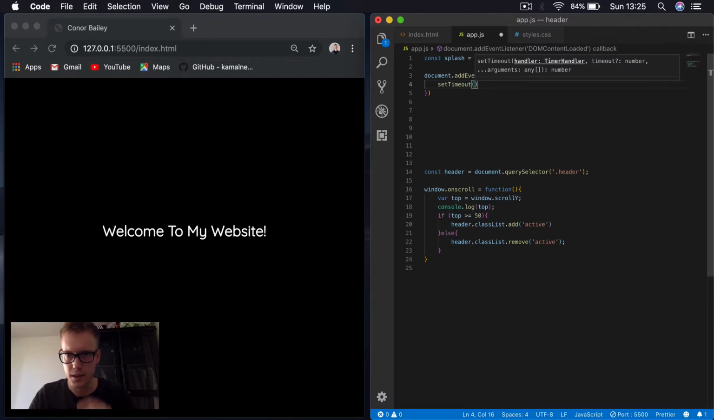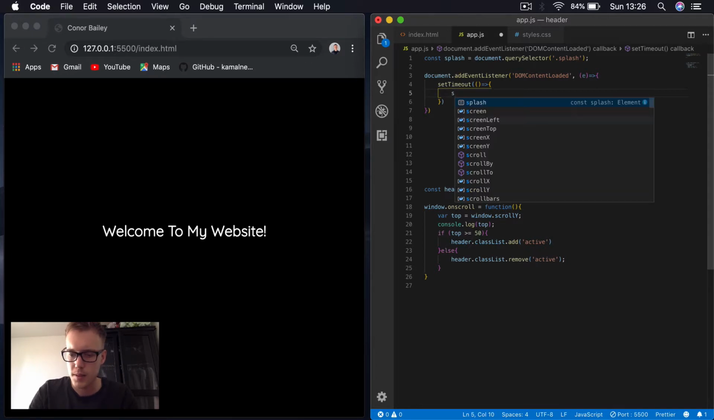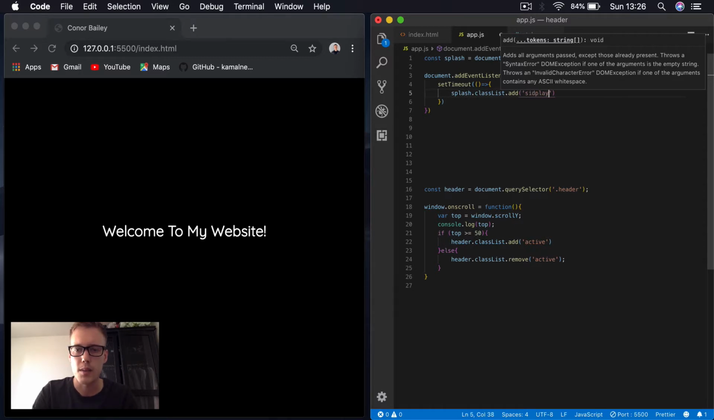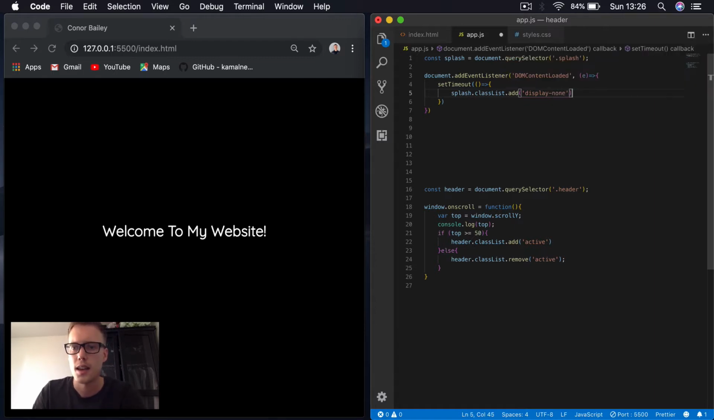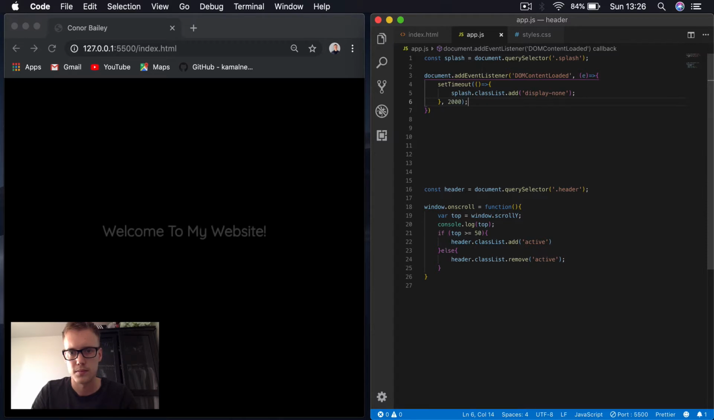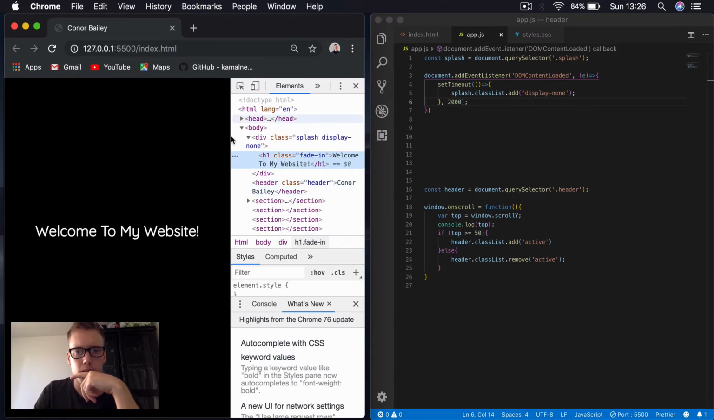What we want to do is pass another function in there, and we're going to set splash.classList.add. And for now, I'll just say display-none. We're going to make this class in the CSS in a second. And then now we just need to set the timeout to say 2 seconds. Yeah, 2 seconds. Okay, just see if that's working. Don't seem to have any errors, that's good.